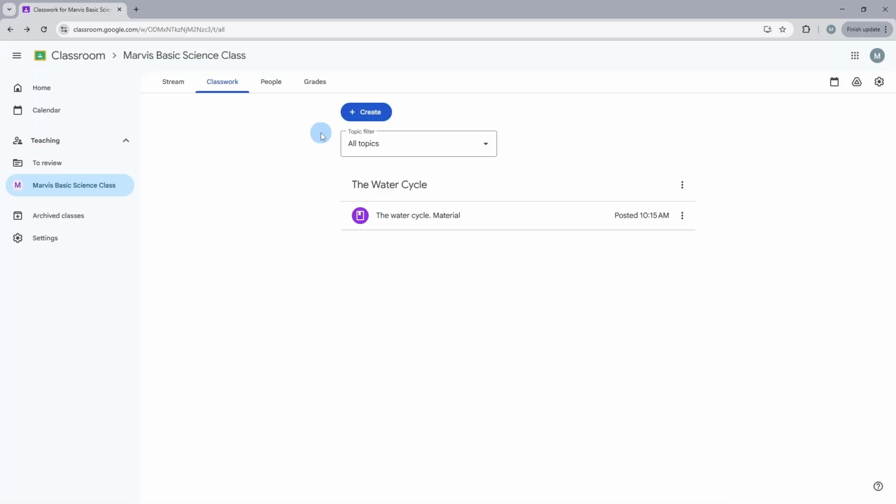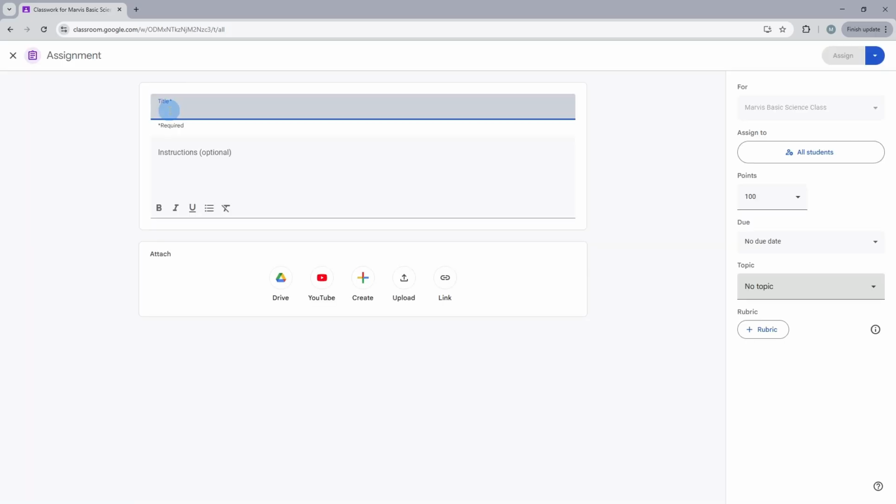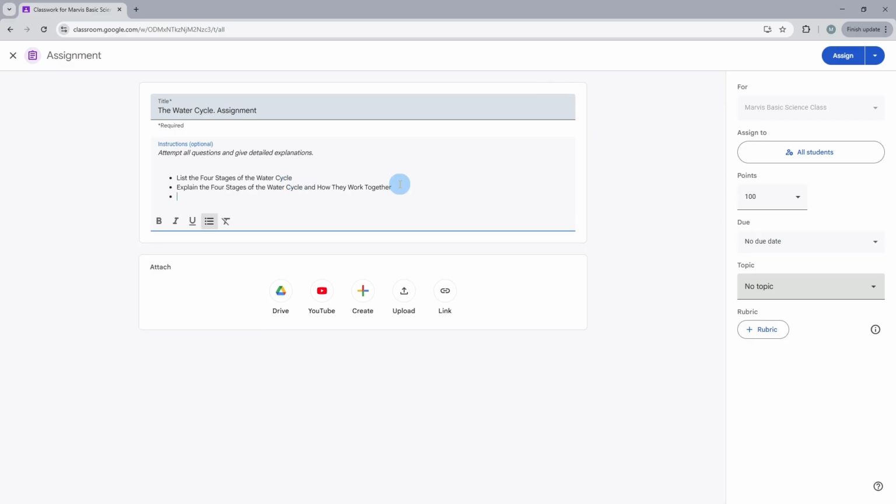After your class, you might want to give your students an assignment. So go on to click on this create button, then select assignment. And then for the title, we can enter the title, the water cycle, and then you add assignment at the end for clarification. So for the instructions, you can just say attempt all questions and give detailed explanations. We can use a bullet point to enter our questions like so. And the last question will be to describe the importance of the water cycle to plants, animals, and humans.